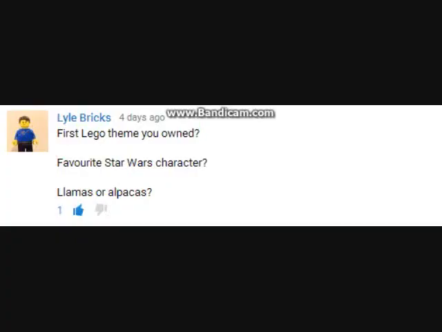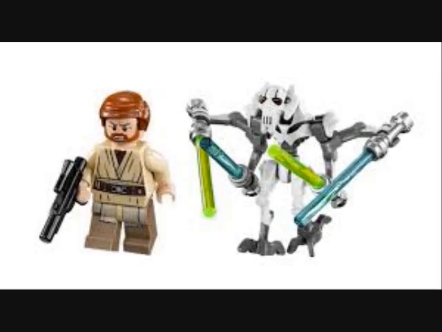The next question was your favorite Star Wars character. Well, I have many favorites, but here are two minifigs that are among them. So here they are. I think they're pretty cool. I like Obi-Wan Kenobi, and also General Grievous, the leader of the droid army. They're some of my favorites, but I have more. I think these two are my most, so I don't exactly have a favorite character, but many favorites.